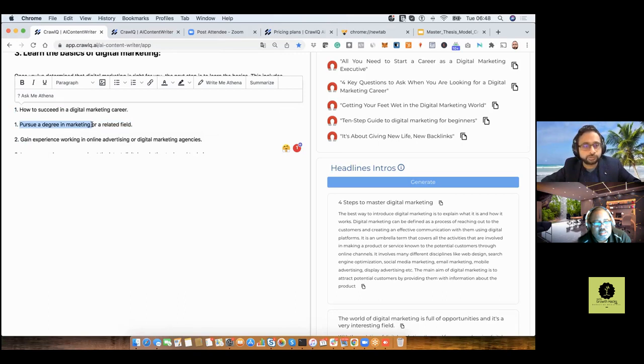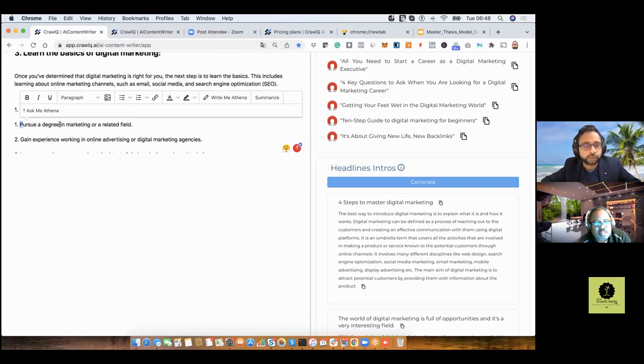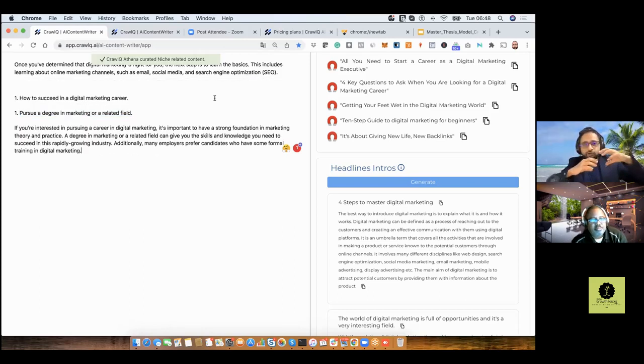For this, you have to just select this part. You select any part of the sentence that you wanted to expand, and you just press the button, write me Athena. Let's do that. So this we selected, makes sense? I press the button, write me Athena. So you can create bullet points, and within those bullet points, you can keep writing paragraphs.